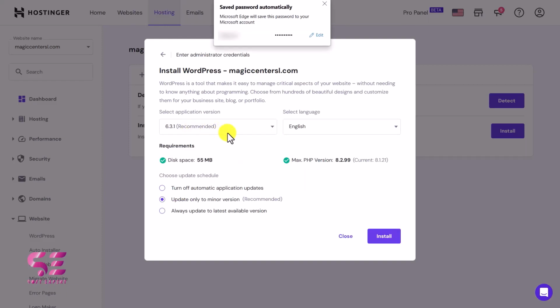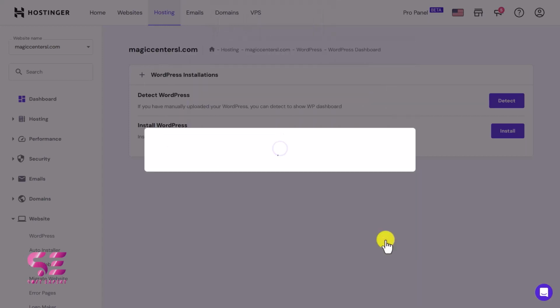And here you can choose the WordPress version. This is the latest one, which is fine. You can also select your website language. These are fine. And here you can select update to minor version and then click install. And that's it. This is how you can install WordPress on your domain.